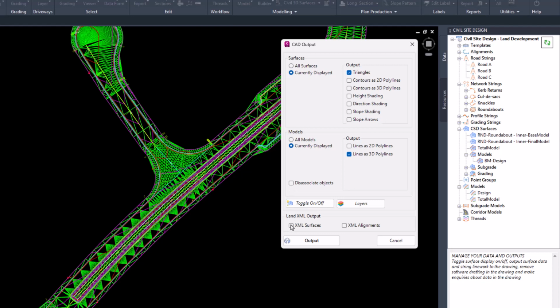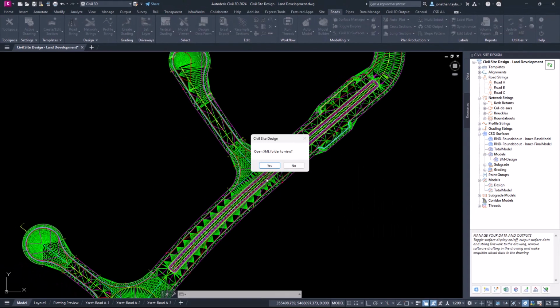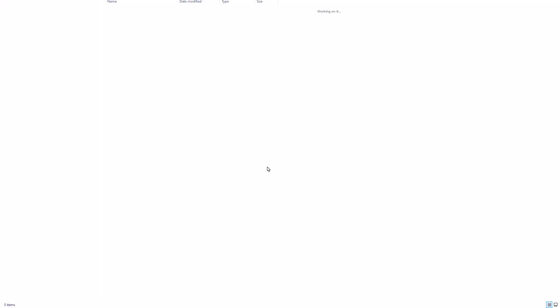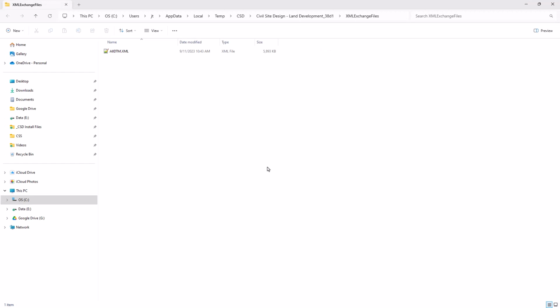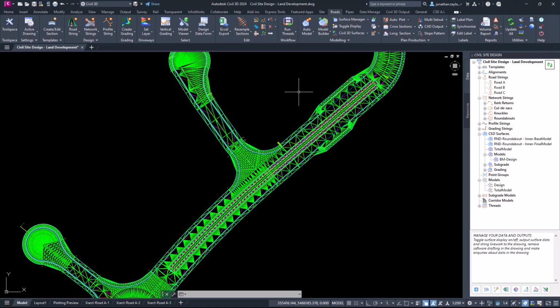We're going to output an XML surface at the same time of our built model here and just click on output. You will be prompted if you want to view the folder where the XML file has just been created. We're going to just click on yes. And you can see that the XML file is generated for us, and it's found inside our data folder under the XML exchange files folder. We'll just close that down. You can also export an XML file directly from Surface Manager as well.